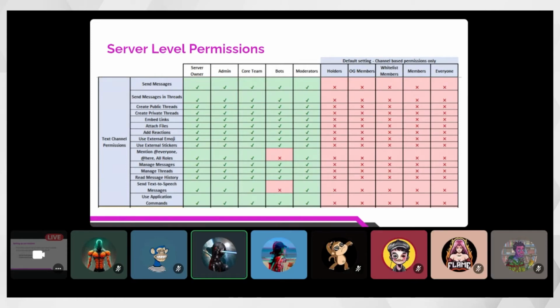As usual, the moderators can perform all these things. For example, our moderator can announce and mention everyone. But it still depends on you. If you want, it can be just the core team and the admins who perform the mentioning. It's okay, but with our setup, this is what we usually do. And this one is still channel-based permission only, which I'll discuss later.